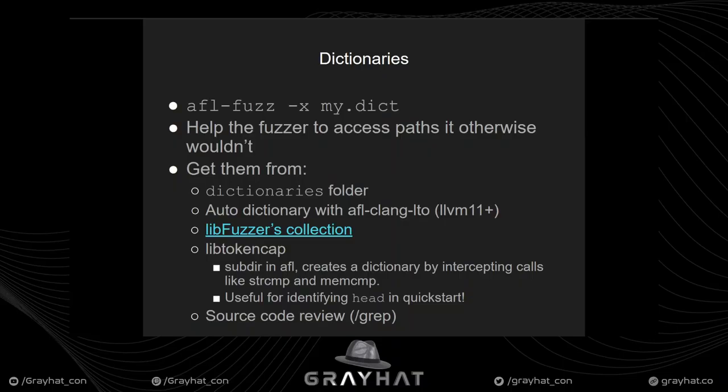You'll find it in the AFL directory. It does sort of the same thing that the link time optimization auto dictionary does, but at runtime it looks at calls to memcmp and strcmp and it'll pick them up. And finally, of course, you can just go trawling through the source code.